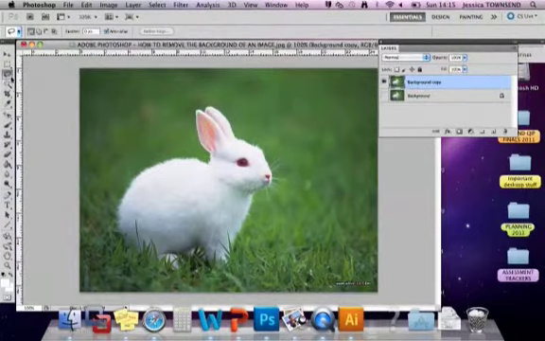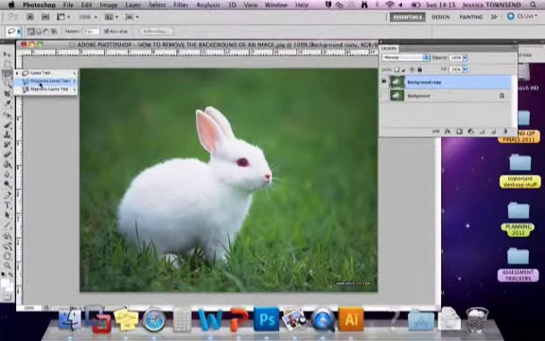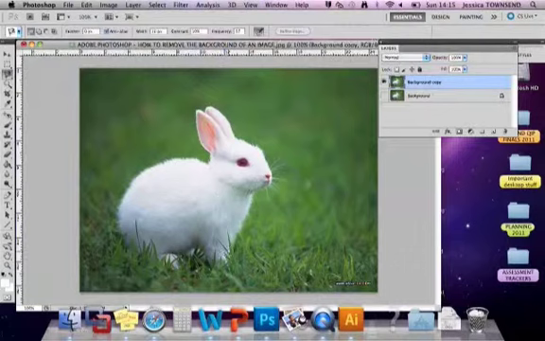Well, what will happen is you've got this normal lasso that you can use to select areas, but of course it's not very easy to be accurate with that. So what they've got now is also the polygonal lasso, so you could use that. The magnetic lasso, what it does is it actually finds the edges of the object that you're outlining, and it actually sticks to those edges to some degree.